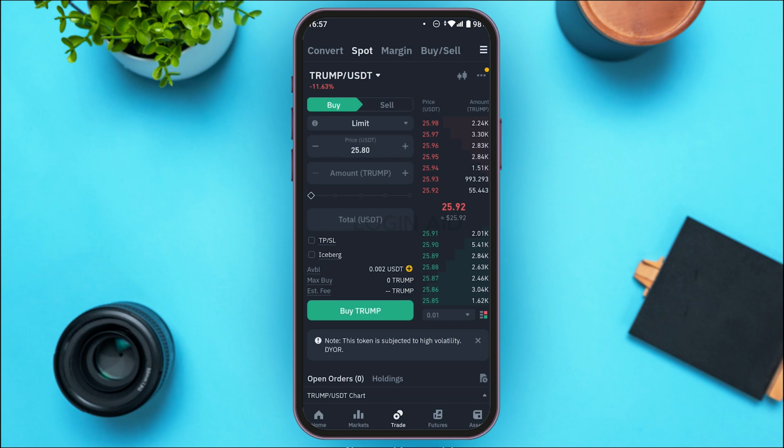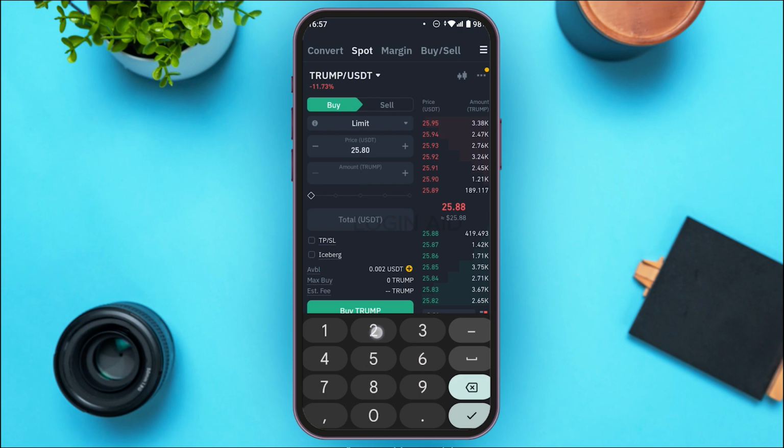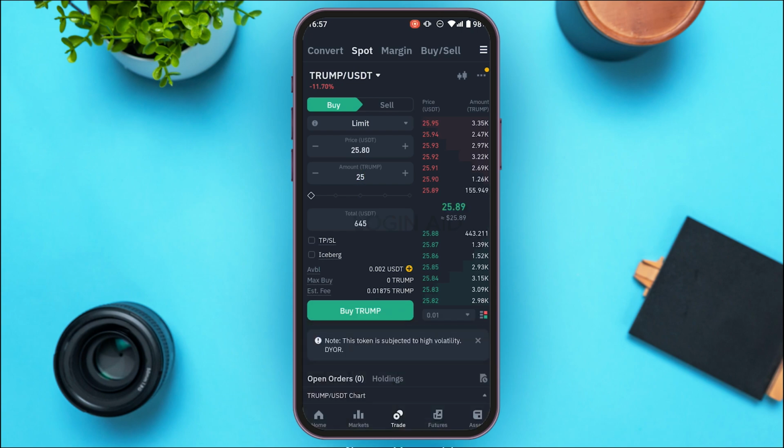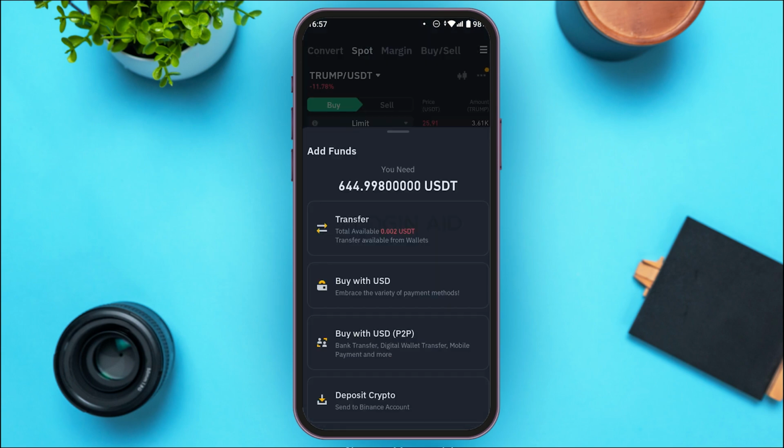Simply enter the amount of Trump you want to buy. Over here, you'll be able to find the field for amount. Simply tap on it. Now after that, specify the amount. Now you'll be able to see the total USDT that you'll have to pay. Now over here, you'll be able to find the option for buy Trump. All you have to do is tap on it. Now you can see over here, you'll be led to this kind of interface.